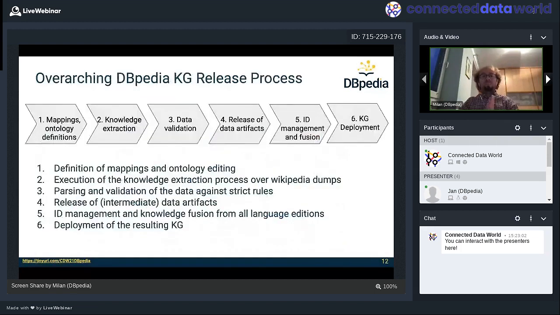Okay, so let's go to something more technical, and let's look at the overarching DBpedia KG release process. The whole release process is organized into 4 phases. It starts with the definition of mappings and ontology editing. This is when we define the mappings from templates in Wikipedia to the DBpedia ontology. The second step is the actual extraction. The DBpedia Information Extraction Framework is executed on a regular basis. Every month we run the extraction and we extract knowledge from every Wikipedia language.